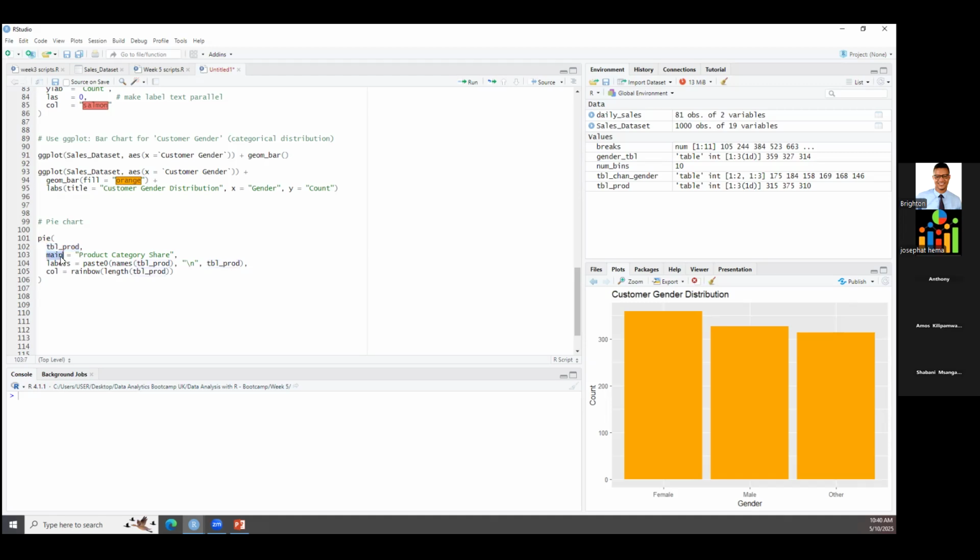Then we have the main argument here, which is basically the main title of the pie chart. Then we have the labels. Remember, labels. We want to label our pie chart. Without labels, you can't understand what is going on in the pie chart, what portion represents what. So for labels, we use paste.